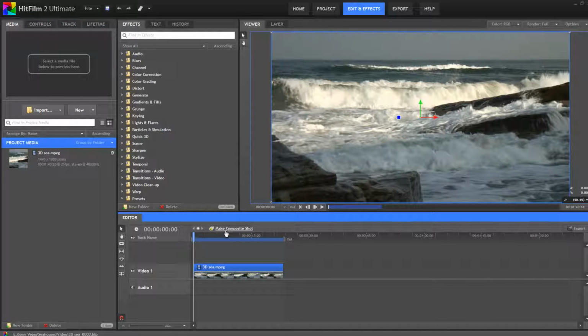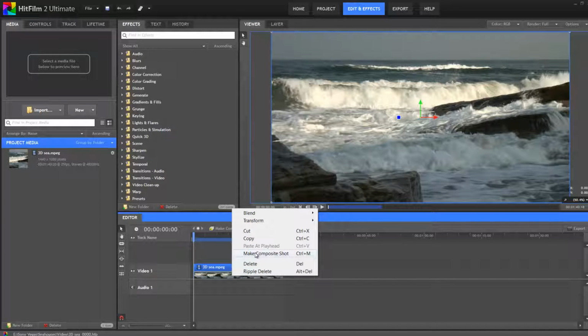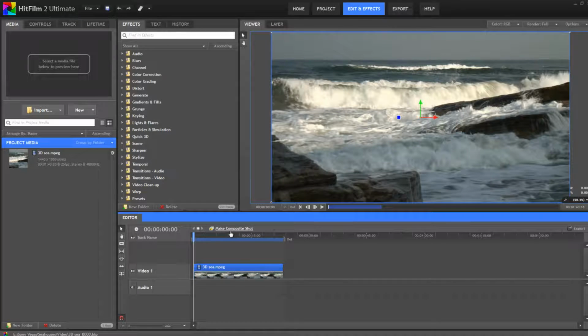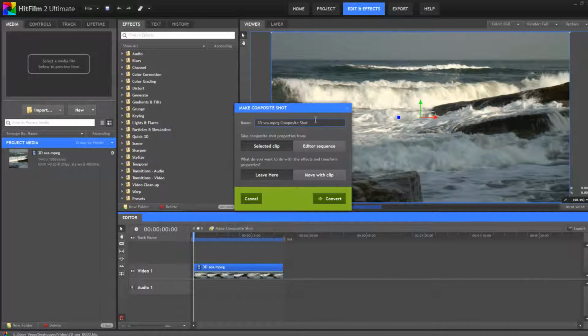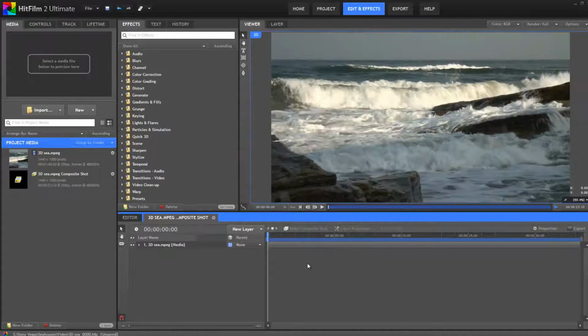So I'm going to click on the layer here, and I'm going to go to the top, and you'll see that I've got this option here that says make it into a composite shot. I could also get that, by the way, from right clicking on it and make it into a composite shot, and you can see it's got a keyboard shortcut. So with the layer selected, I'm going to click make a composite shot, and it says are you sure? What do you want to call it? Yes, I'm going to convert it. And now it opens up a composite workflow.